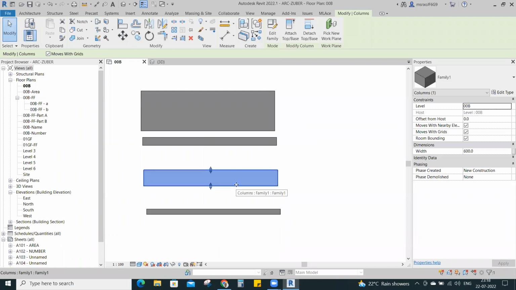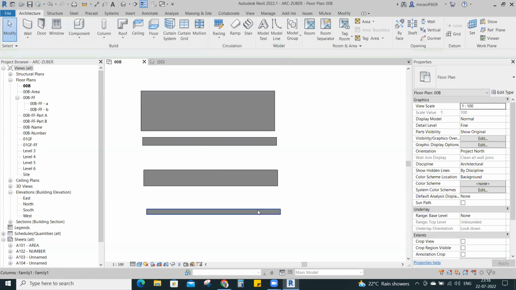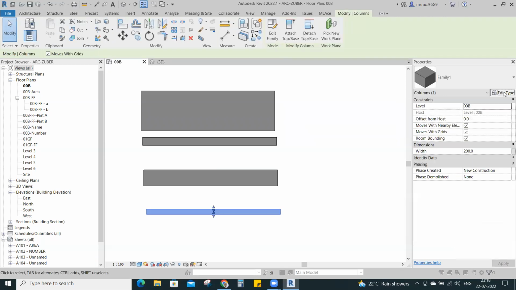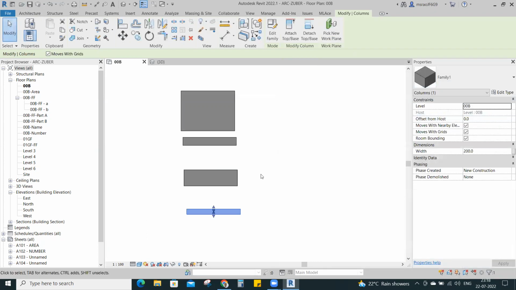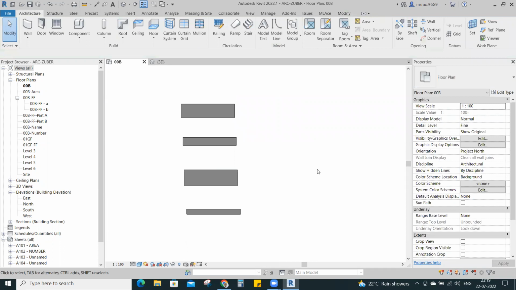See now, family name is same. I can change the different thicknesses, I mean width. If I change the type parameter, all are getting updated. Let's say, for example, 2000. All are getting updated. But if you want to change the width, you can change the width individually. This is a difference between type parameter and instance parameter.